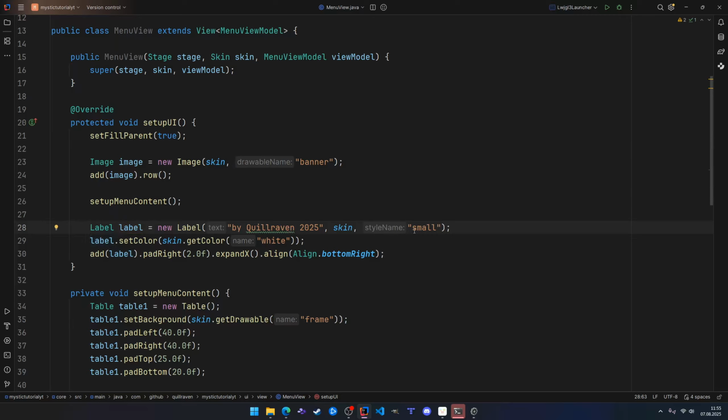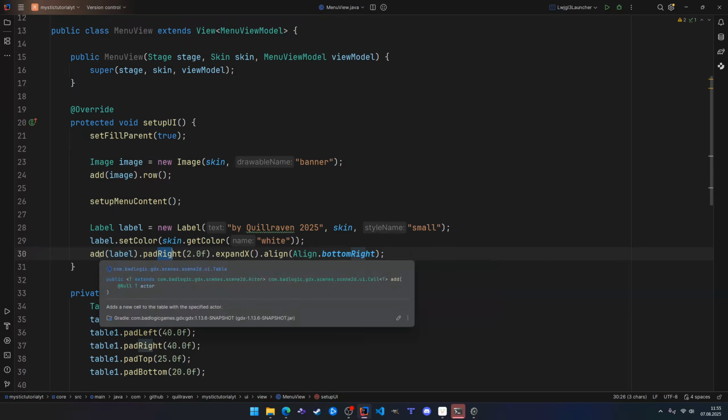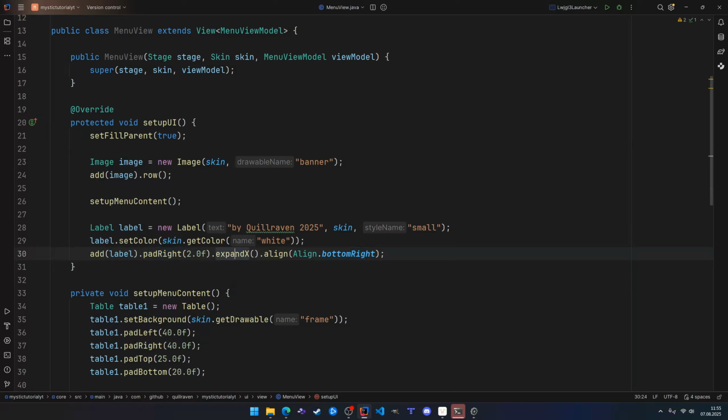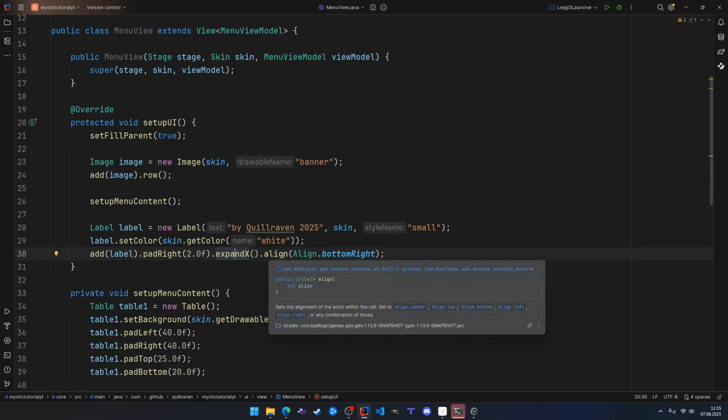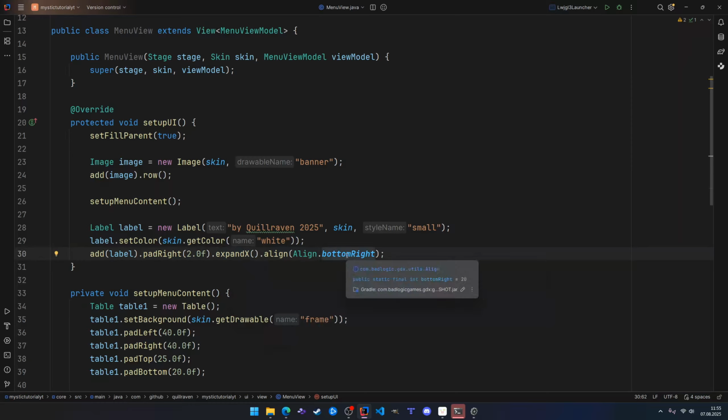We pass in the style of the skin. So there I have the small style with a little bit of a smaller text. From the label, we set the color, which we also get from the skin via the name. And then we add the label with a specific padding. We expand. So whenever you call add, as you see here, you get back the cell of the table. And on the cell, we set the padding. We say that the cell should expand on the x-axis and that it should align on the bottom right.